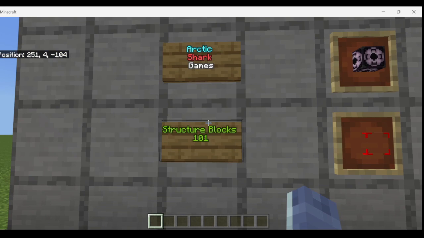Today's tutorial is going to be on structure blocks and saving and loading structures in Minecraft Bedrock Edition. This tutorial takes place on 1.20 and I expect it should continue to work beyond that.